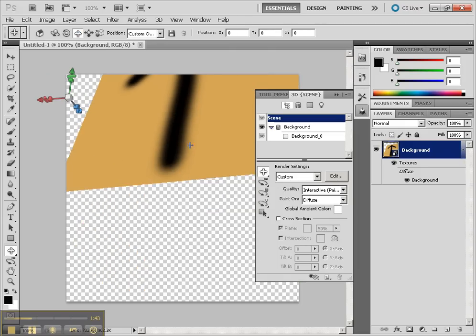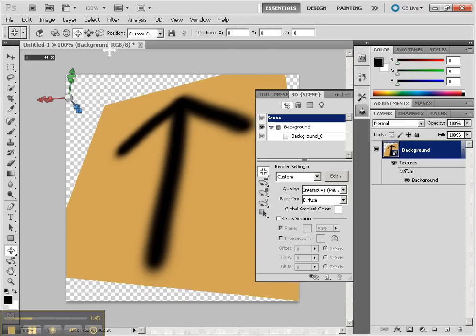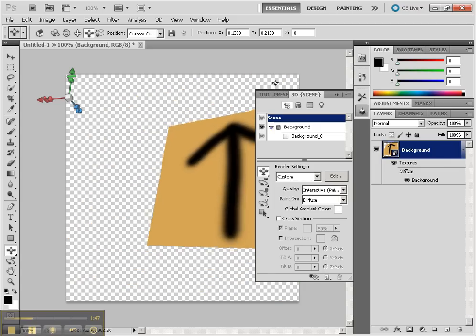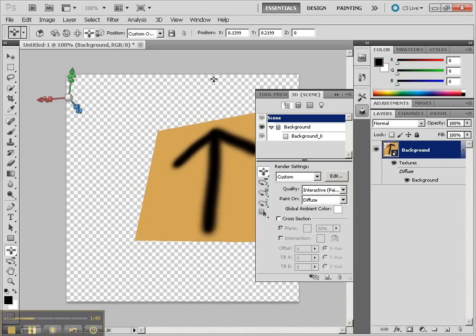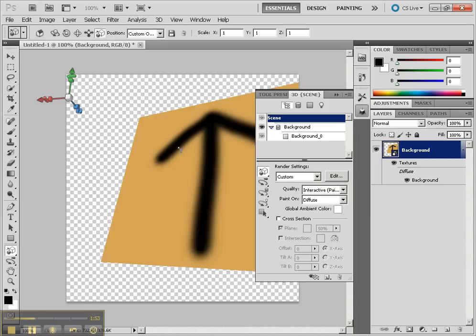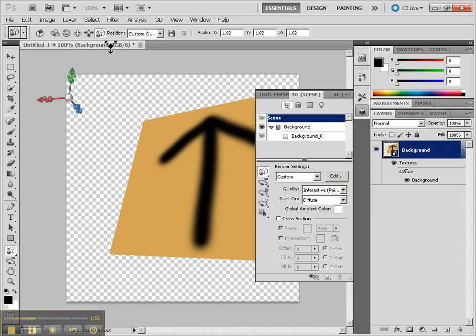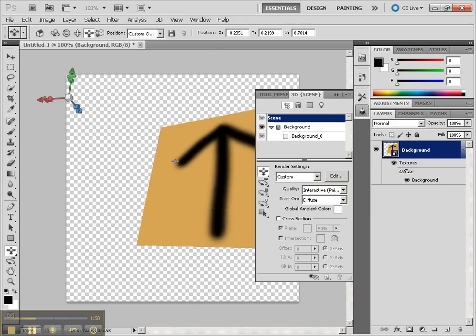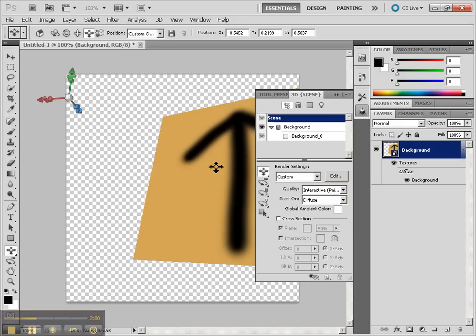We can move it up and down, left and right, which is translate. We can translate it backwards or forwards. This is actually moving it in Z space. Or we can actually scale the object as well. Now scaling and moving it in Z space are a little bit different, and the nuances will be seen as you work with these tools more often.